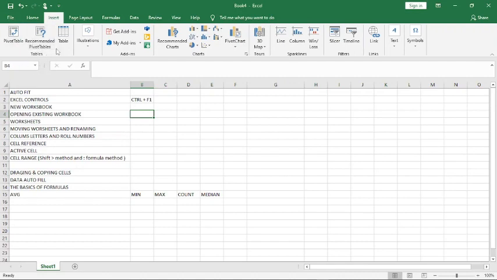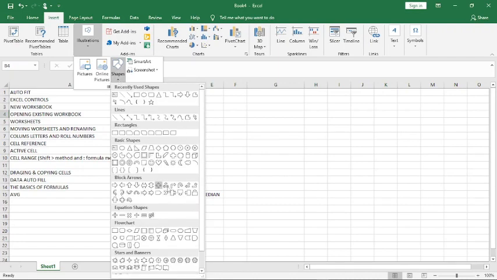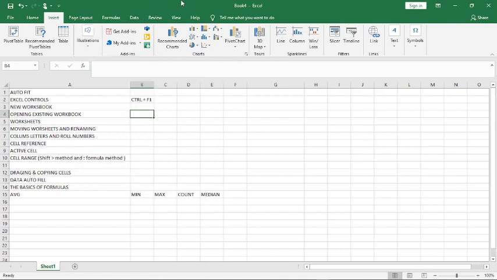For the insert, you have other sections: pivot table, recommended tables, table, illustration. This is where you want to put in your pictures, your screenshots, the shapes, if you are doing a workflow, and so many other things. You'll be using this section a lot: the charts, pivots, the 3D, the line column, filters, link, and many others.